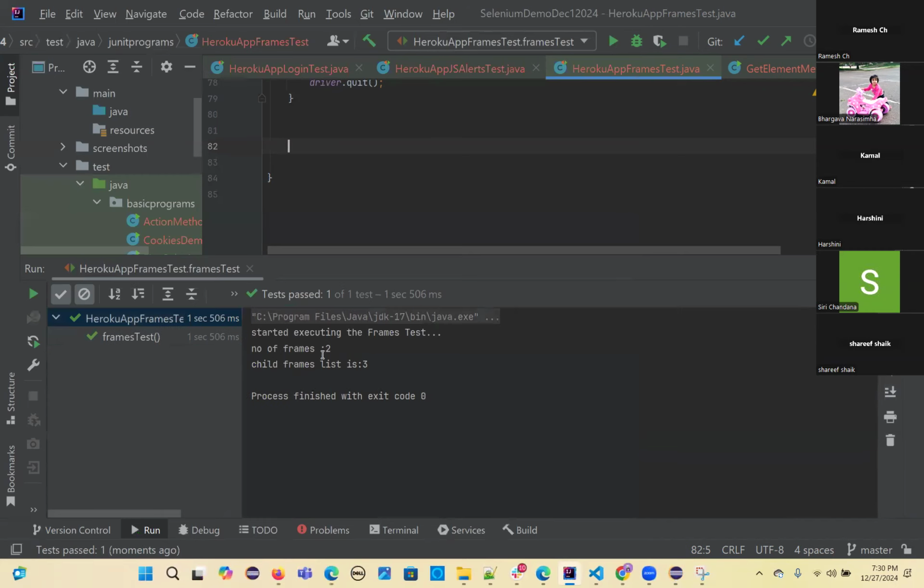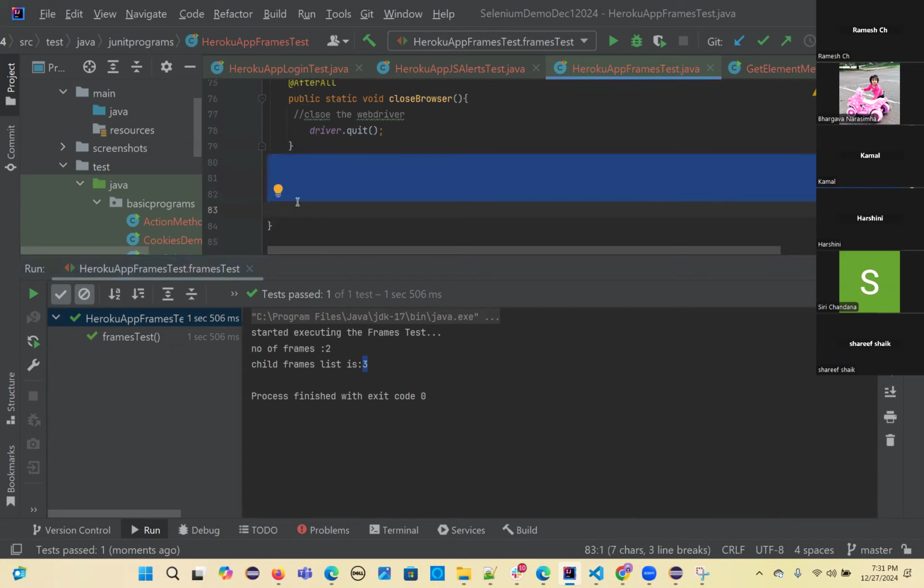See, the top frames are 2, and the child frames inside the top frame are 3. Just with the frame tag you got all of them. So this is how we can fetch all of the frames.